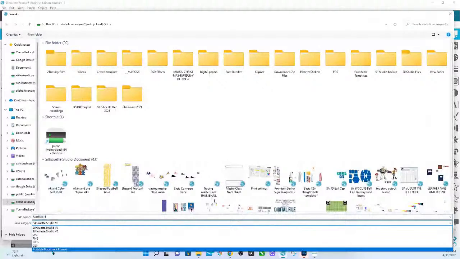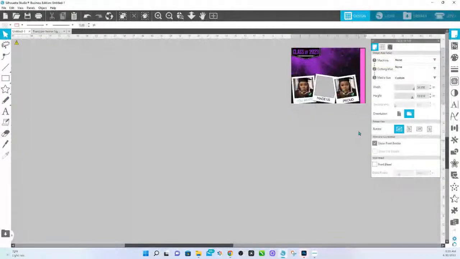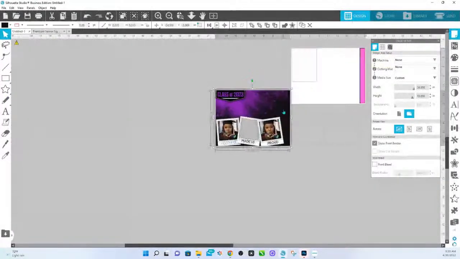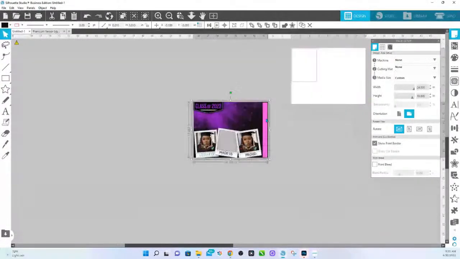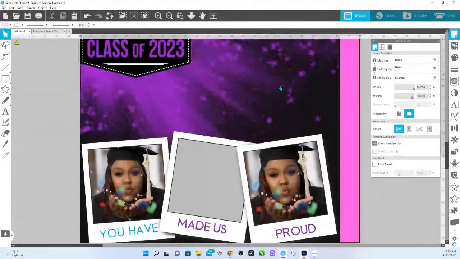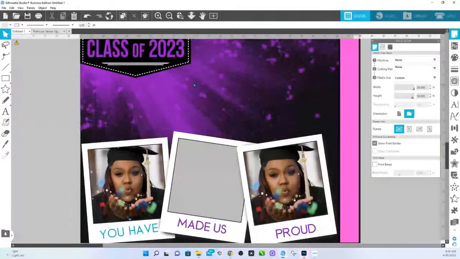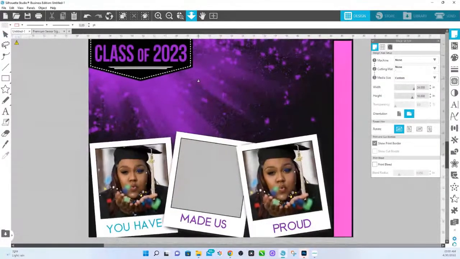If you don't have business edition, you're not able to save it directly in the program as a JPEG. I mean, there is somewhat of a workaround, but it's not guaranteed that you're going to get the best quality image. So you're just going to want to make your yard sign as large as possible to fit within here. I'm losing space because of my ruler.